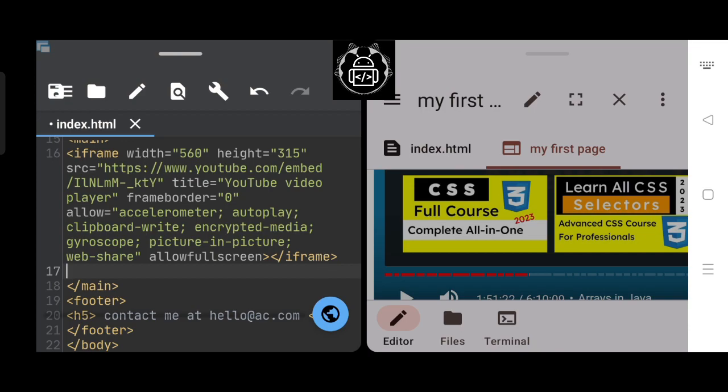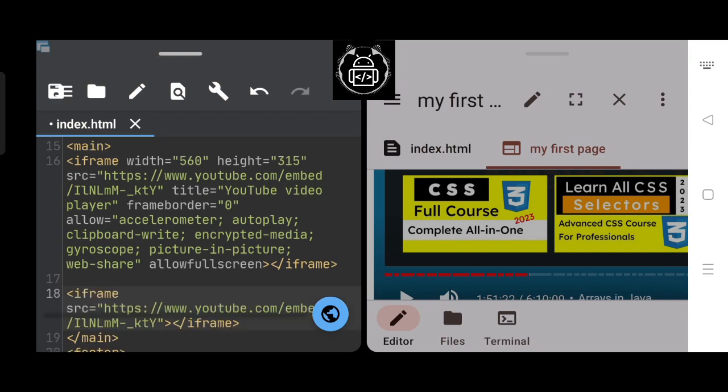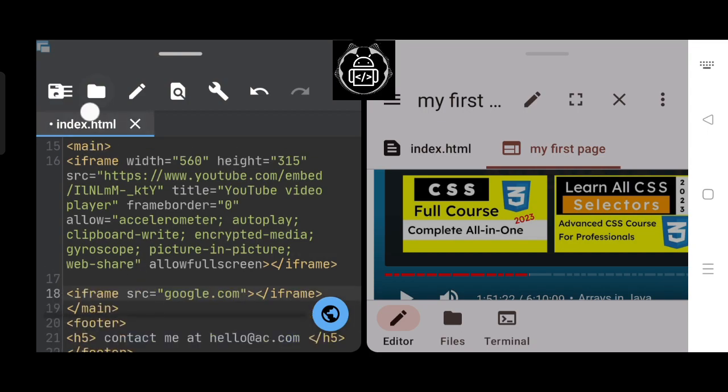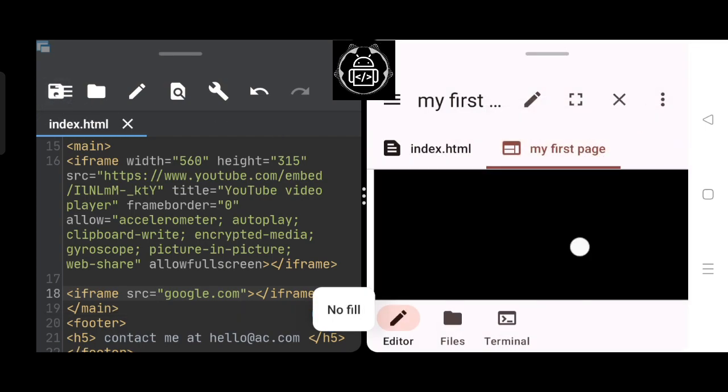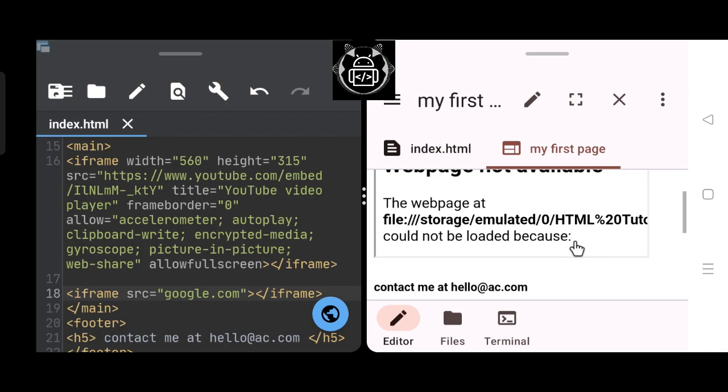In a way, if you want to play a YouTube video on your website or another video. In fact, if you want to display another website, you can do it here. There are some websites that do not allow it. For example, if you try to create an iframe in which you are putting a source, if you try to save google.com, then this thing won't work. Here it says, web page not available.